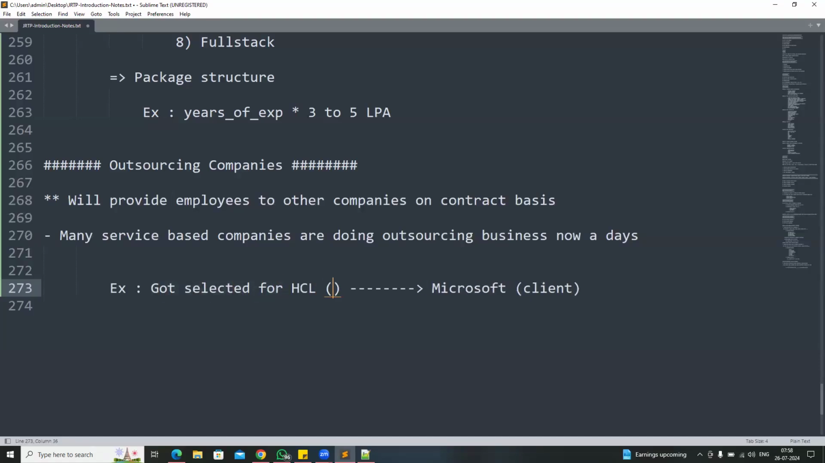Then HCL is called your payroll company, but actually you are going to Microsoft's office to develop the project. So your payroll company is HCL, and your client company is Microsoft. Microsoft will pay the salary to HCL, and HCL will pay the salary to you. Nowadays, some companies are doing this outsourcing business also.